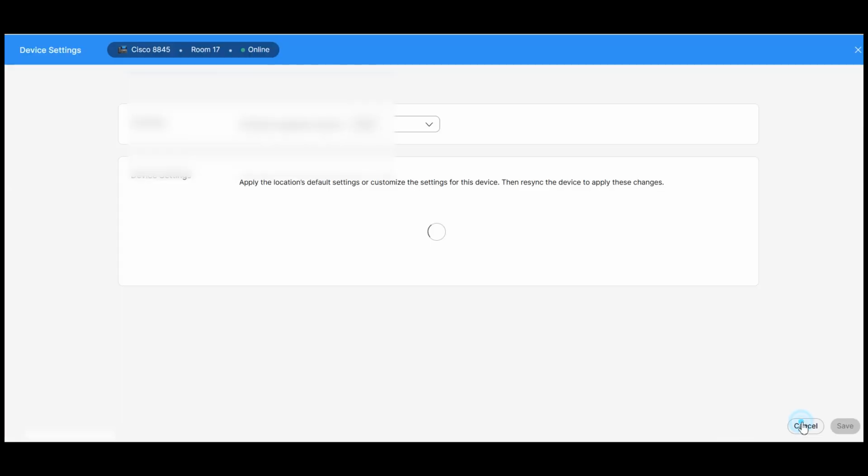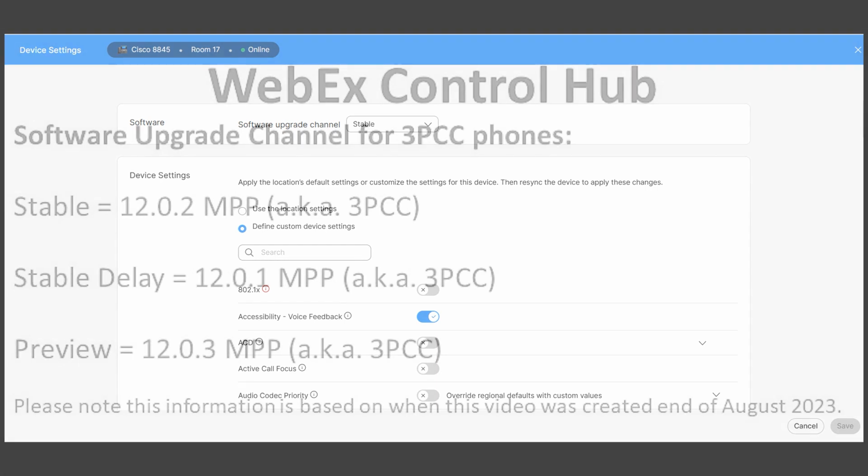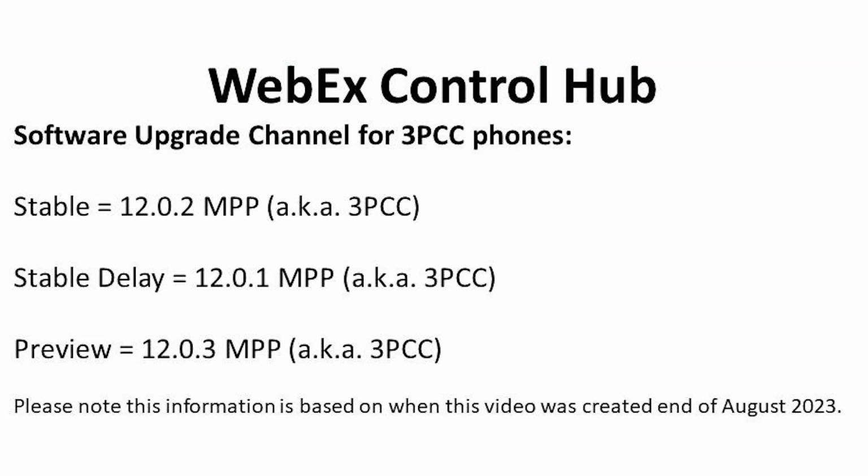At the bottom right, we're going to click on device settings, and if you notice at the top center, there's a new option that's been recently introduced into WebEx Control Hub, which is listed as software upgrade channel, and this gives us three options to select from.